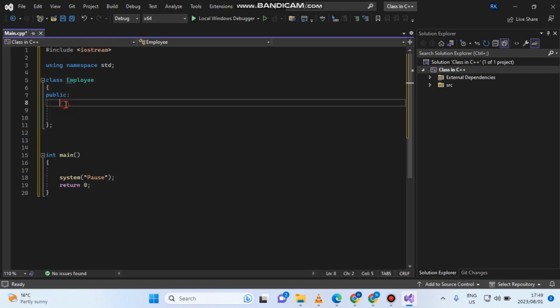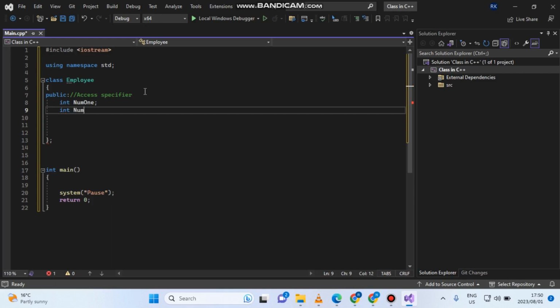Now this public is a keyword. It's called an access specifier, which specifies what you can see of the contents of the class. After this public keyword, I'm going to declare a few variables. A variable in a class is called a member. I'm going to say int num1, int again, num2. We're just adding two numbers together with a function. These are called members in a class.